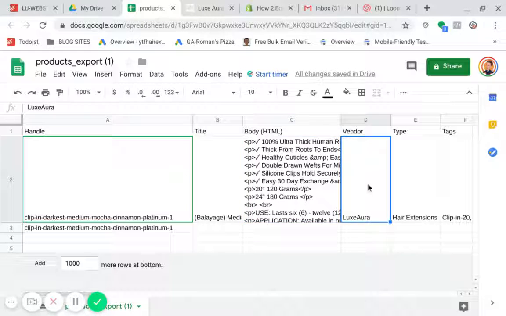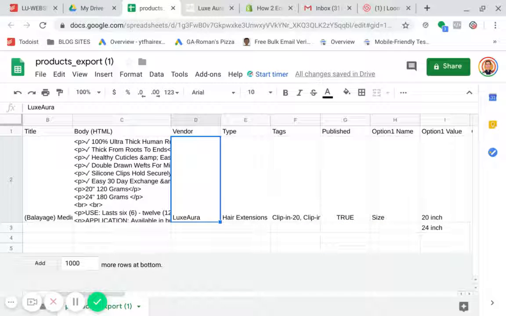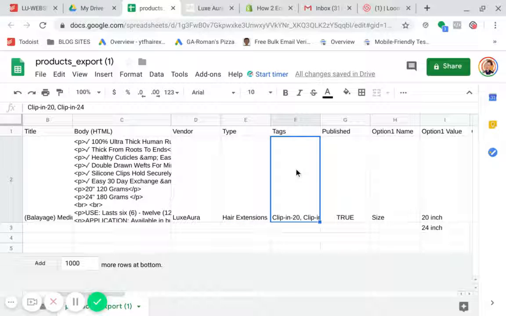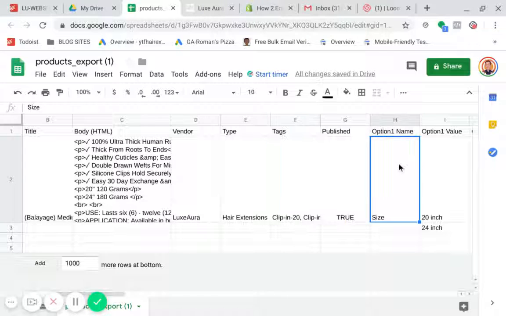Beyond that, vendor, you can add that. Type is just what type you've chosen for this product. In this case, it's hair extensions. Tags, you want to separate tags with commas. Just a comma and a space, and you can put as many tags as you want. Published is just, again, whether the product's published or not, pretty straightforward. All products you want published unless you don't want the public to see them. So I'd leave that as true.